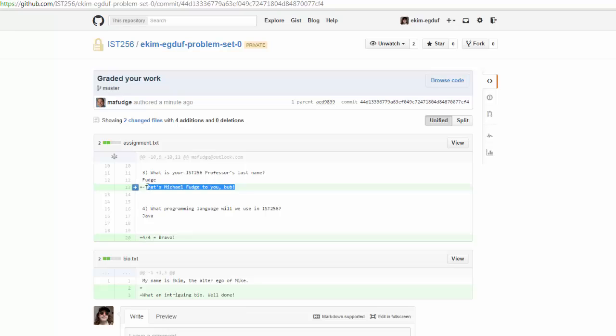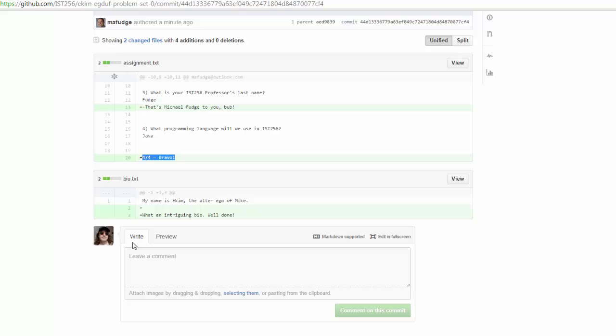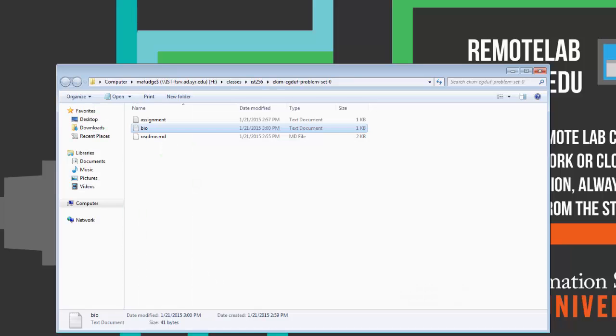That's Michael Fudge to you, Bub, not Fudge. And then here's my score, 4 out of 4, bravo. And then down here in bio text, there was a comment added that says, what an intriguing bio, well done. Pretty cool. So it's very easy to see the professor's comments in line with your work thanks to source code control. Your professor can also correct some of your mistakes this way as well.